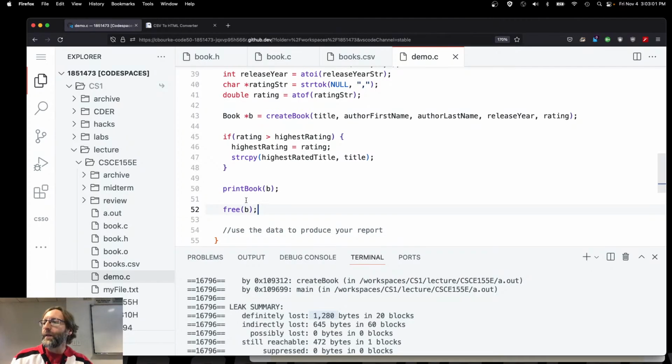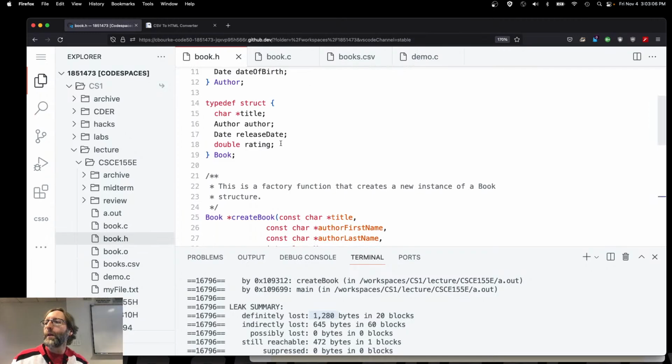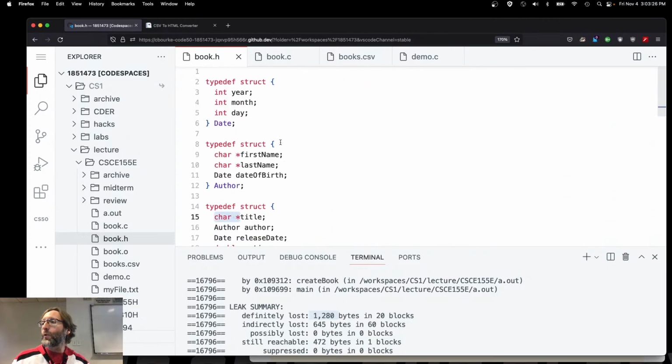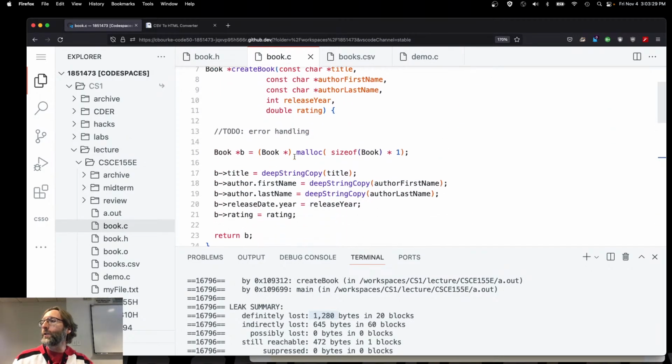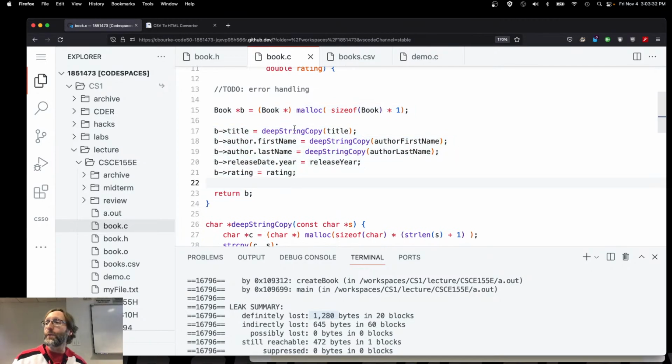Maybe. Let's think about that for a moment, though. What is a book? A book is those 4 things. All right? Did we free up the memory for that string? Nope, we just freed up the pointer for that string. We freed this up, we freed that up, we freed that up, but we didn't free everything else up. It's way more complicated, right? If you're going to create a bunch of dynamically allocated stuff using deep copy string, you need to make sure you go through and free all of that up.